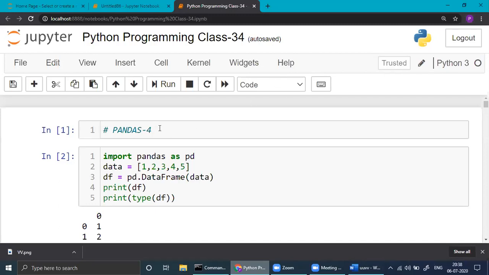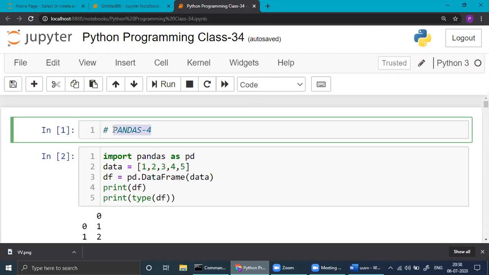This will be the fourth class of pandas. I'll take you through the very basics so that it will be useful for you later in data analysis. We'll discuss some important topics of pandas today. You can check this Word file.